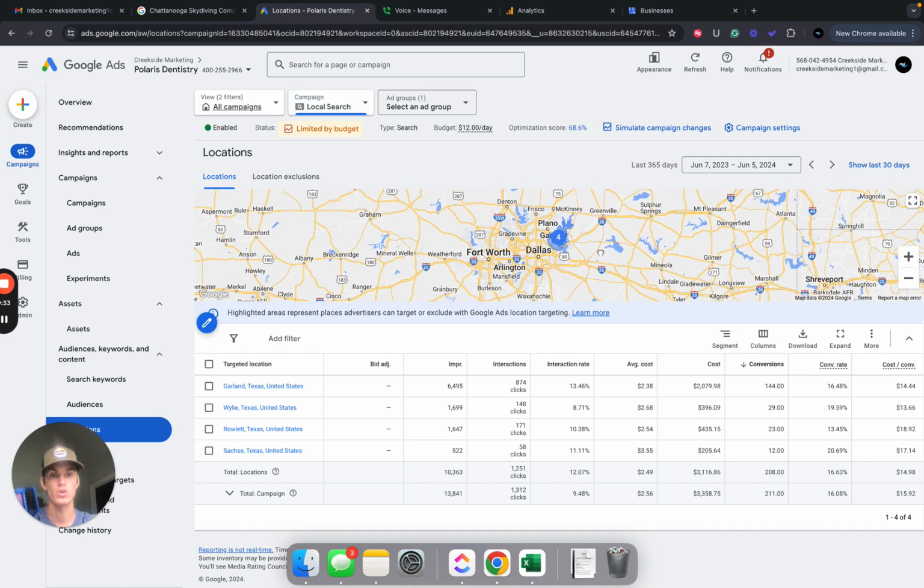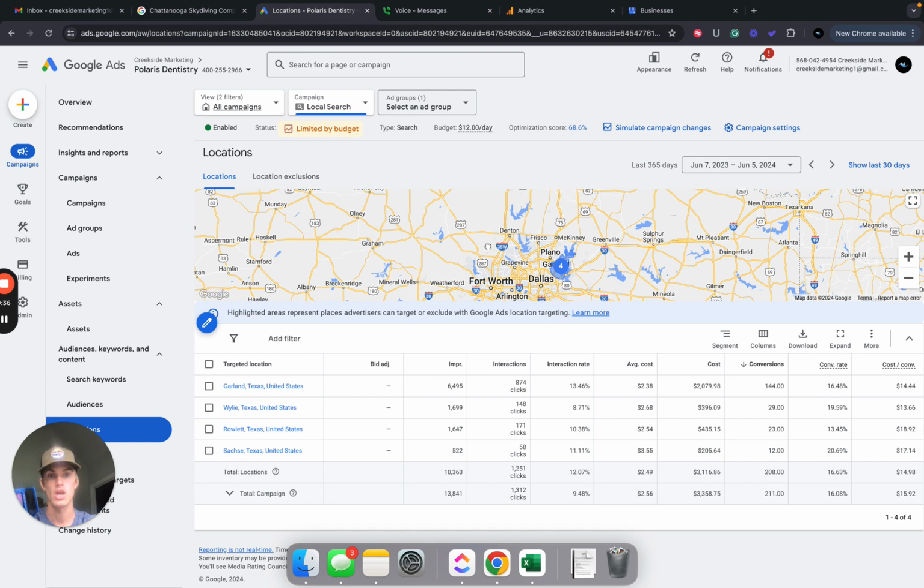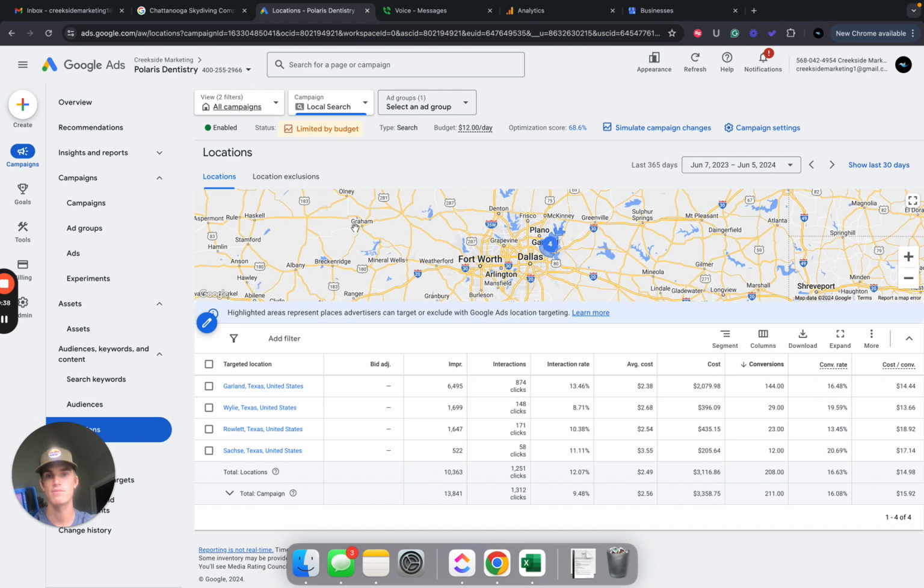And so what we'd want to do is put in negative locations in a broad area around here, because obviously we don't want people from out here looking up and clicking on our ad for dentists that are hundreds of miles away from them. Typically, this is not a huge problem when you have the location settings set correctly, but it is something that we want to do to prevent any stray clicks and any possible chance of wasting money on inadvertent clicks on our ads.